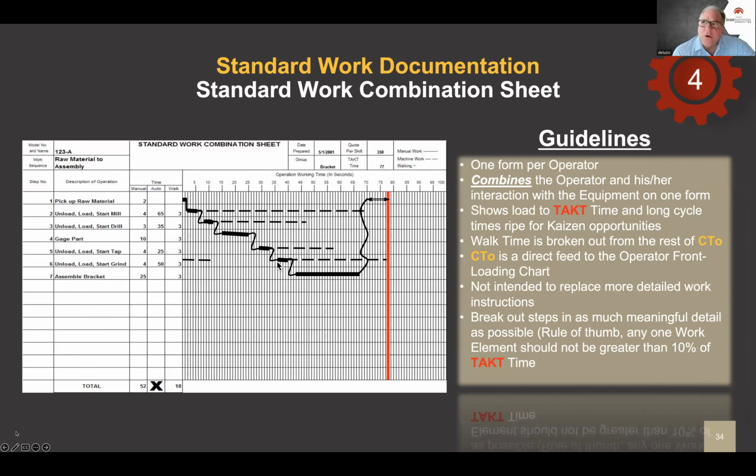Now I take both of those. I take the time observation sheet, which depicted the operator cycle time, and I take the processing capacity, which is the machine time, and I combine them on a combination sheet. And that's what this is. So you can see here all the steps involved: pick up raw material, unload, load, start mill, unload, load, start drill, gauge part, unload, load, right? These are the different steps. And if you took a look at the manual steps, 52 seconds in total, and the walk steps, 18, that gives me a total time of 70 seconds.